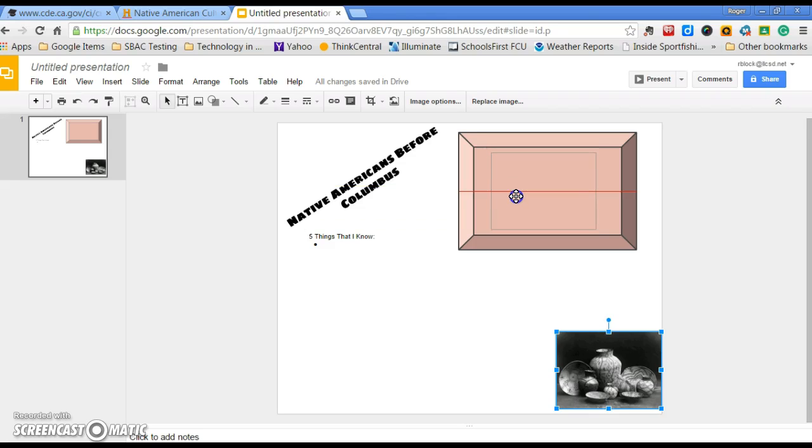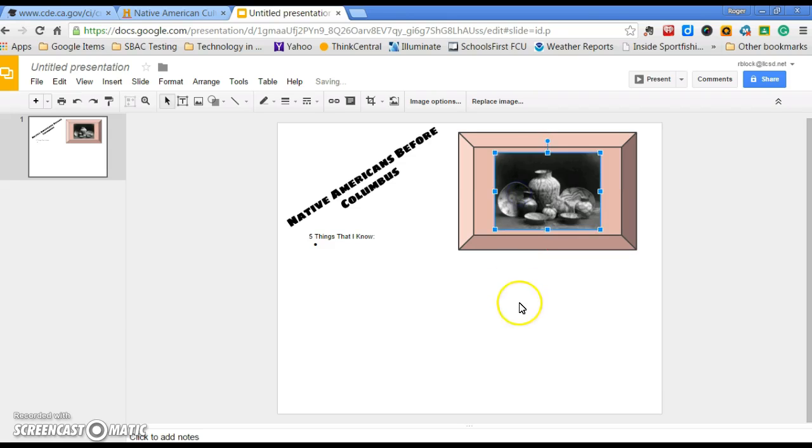Now a few things you're going to notice. One, these little red lines help us align our picture. So this is going to be aligned vertically, and if I move it right to left, when I get those 2 lines intersecting, it tells me it is right in the middle. So I can let that go.